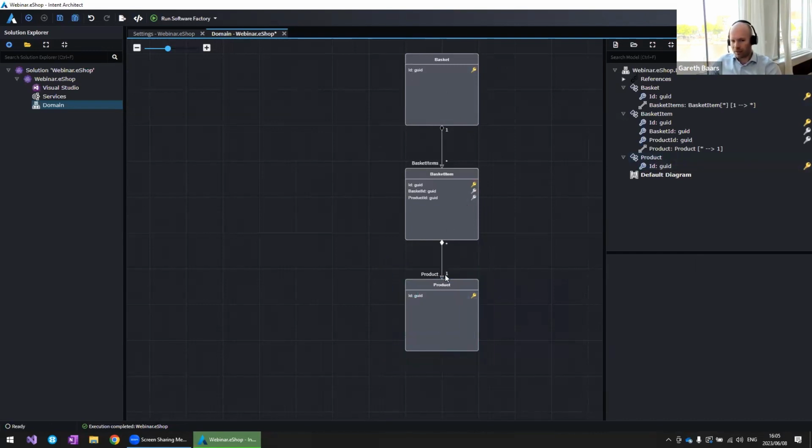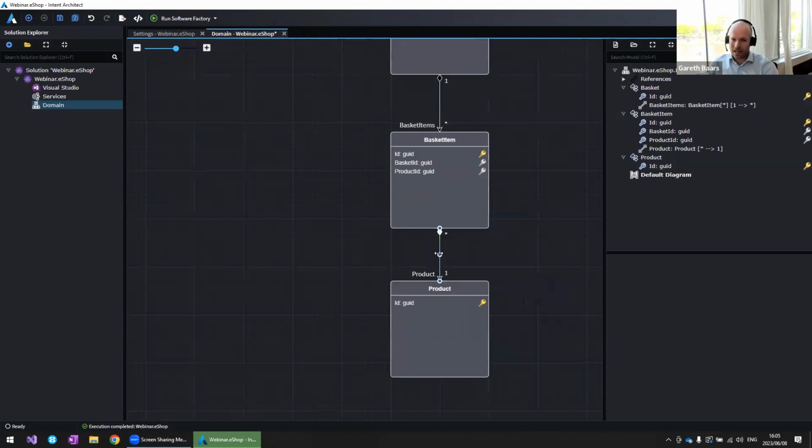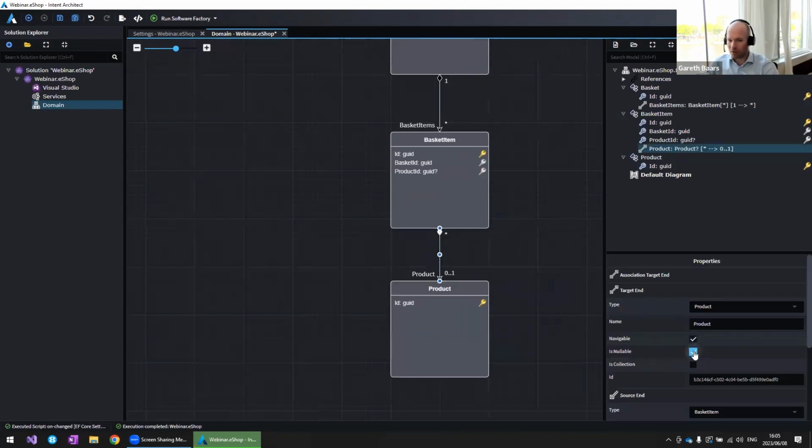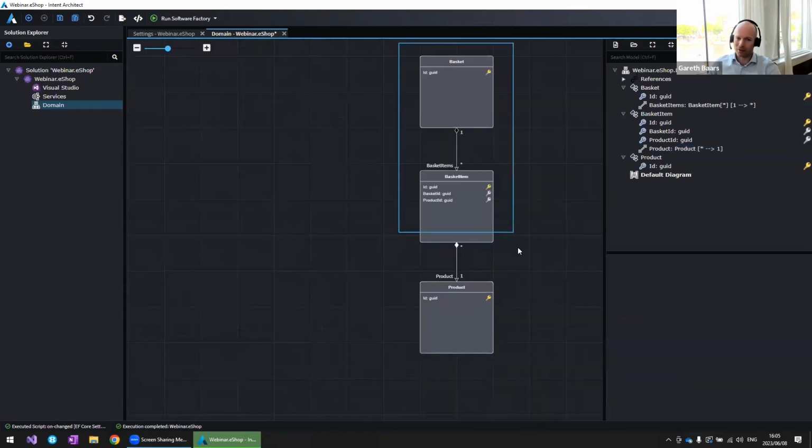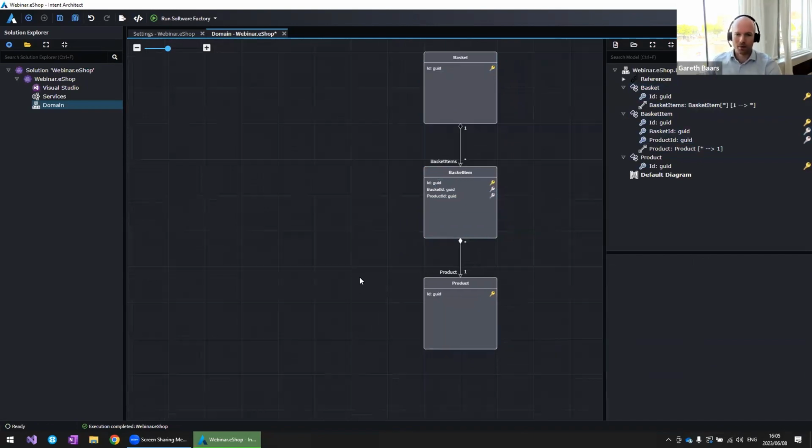Of course, right now, as part of the cardinality, a basket item must have a product. That's what the one over there means. If we wanted to make that optional, we could set this to nullable, and it can become a 0 to 1, in which case the basket item could point to a product or not. But here we wanted to say that this must exist, so we wouldn't necessarily be able to delete a product that has a basket item attached to it. That's just worth keeping in mind.